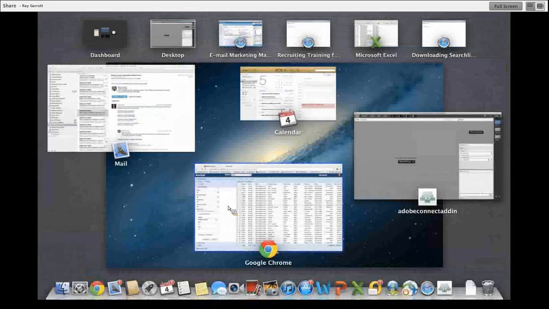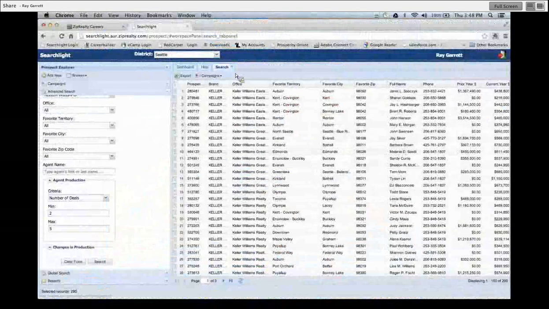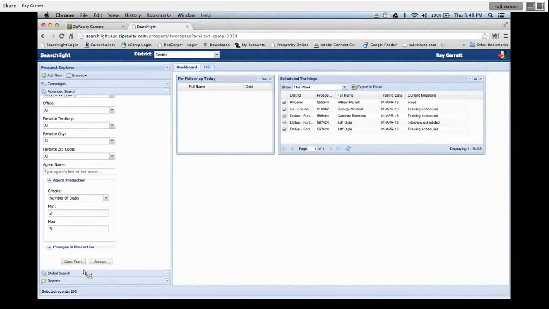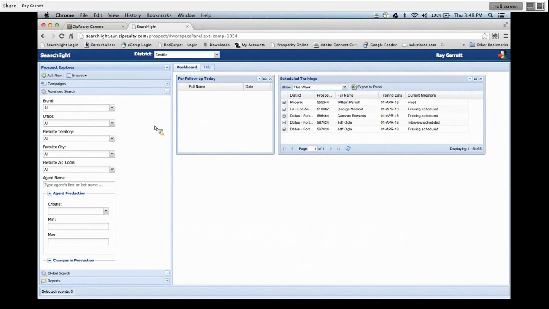All right, so we will go to Searchlight here. We're starting off, it looks like in Seattle, so that's fine. Now, what you want to remember here is Searchlight will only allow you to download 300 records at a time. You've got to keep that in mind. If your search result shows 301 records, you won't download. It won't let you. So it's got to be 300 or less.